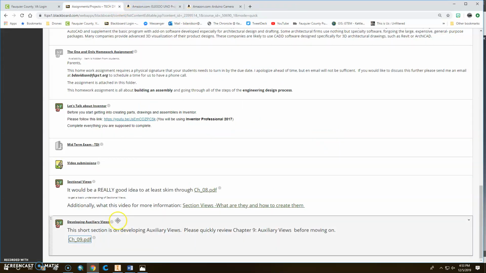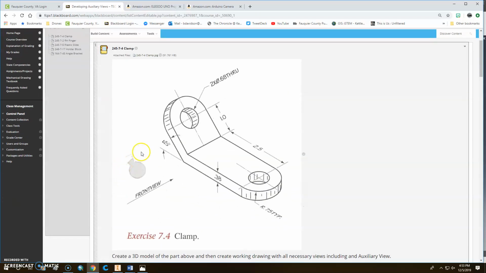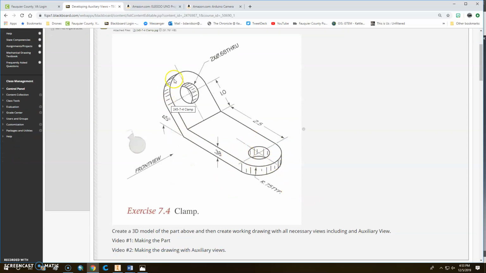Okay, back to this. We're going to go in here and click on auxiliary views, and I'm going to have you make this first part right here. So we're going to look at this part. That's a 245-7-4 clamp. This is probably the easiest one, so we'll start there. And we're going to look at this thing that's going to have this angle on it, a 45-degree angle. It's a little bit longer than 2.5, and it's got this angle on it that's going to make things a little odd.